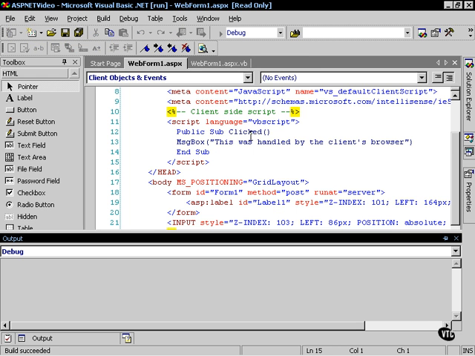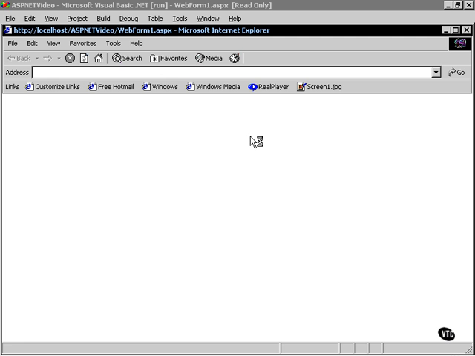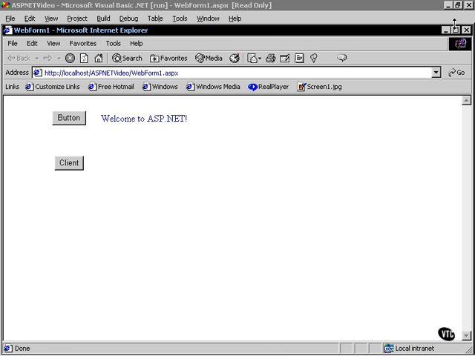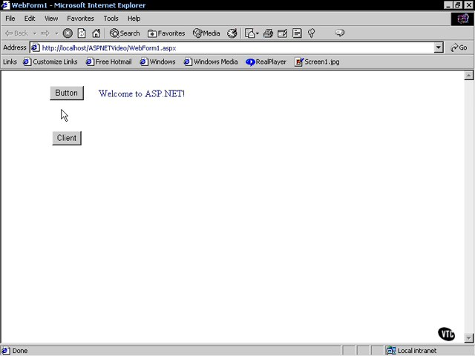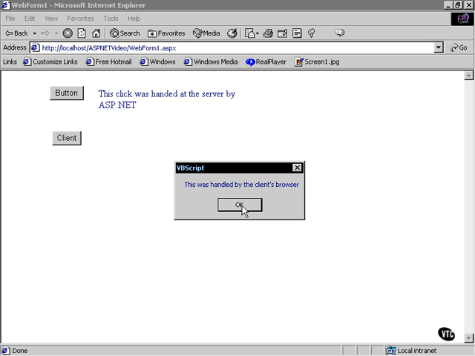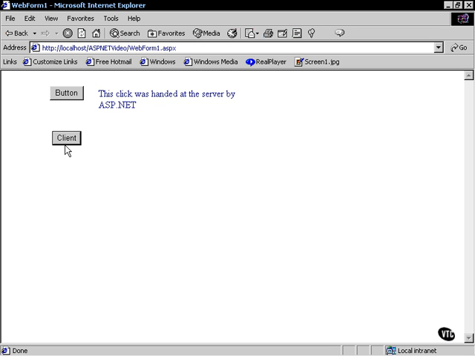So let's run this, and I want to show you that by using these controls, standard HTML controls, I can get client-side capabilities. Now, remember this one from a previous one. If I click that, notice it says this was clicked and handled at the server. This is one of the server controls. The client side, notice it created a message box and it was handled by the client's browser.